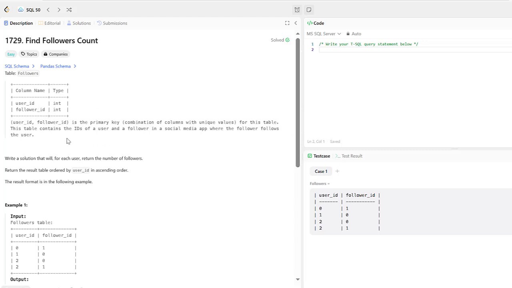This table contains the IDs of a user and a follower in a social media app where the follower follows the user. Okay, so the follower ID will be following that user ID. So whatever user ID we have will have some follower IDs next to it, so we can tell how many followers a user has. Write a solution that will, for each user, return the number of followers. Return the result table ordered by user ID in ascending order. Okay, so we have to sort it in the end by ascending order.